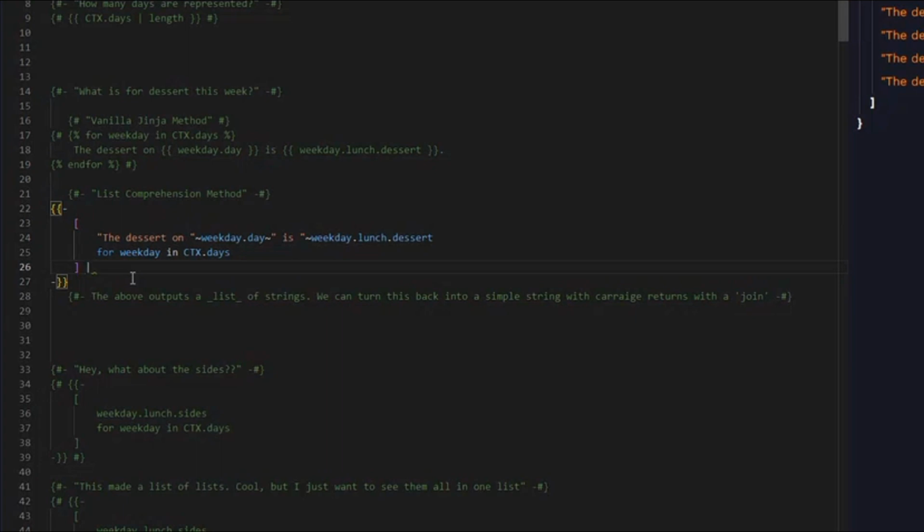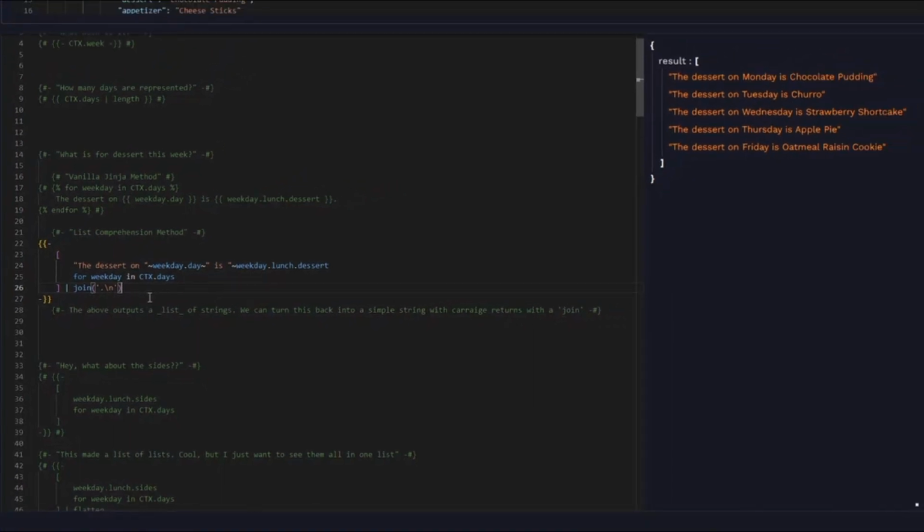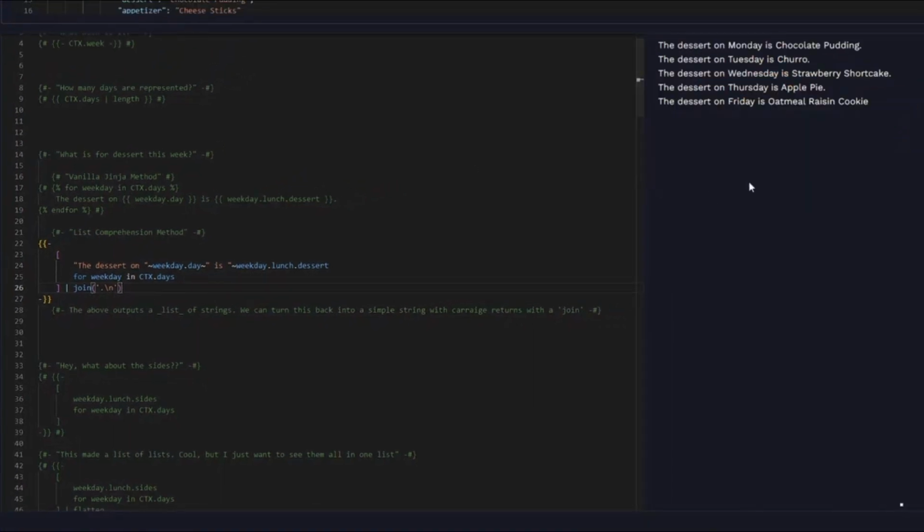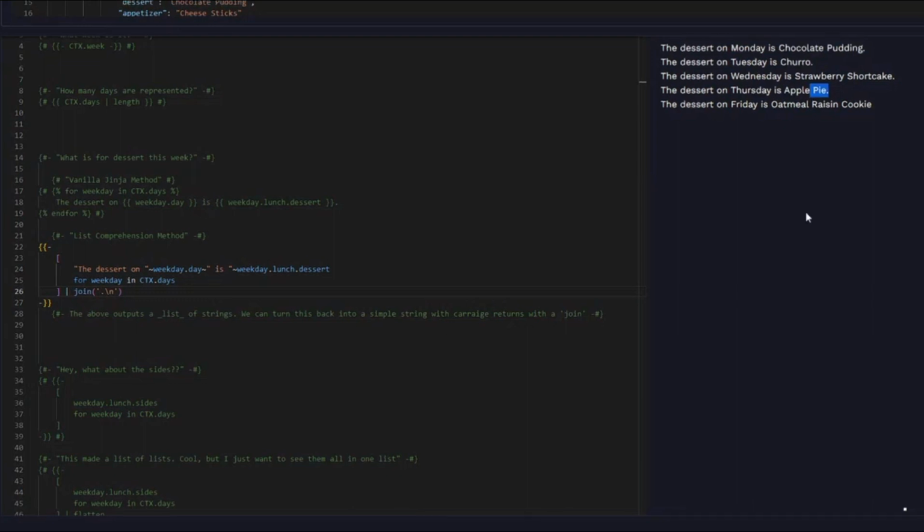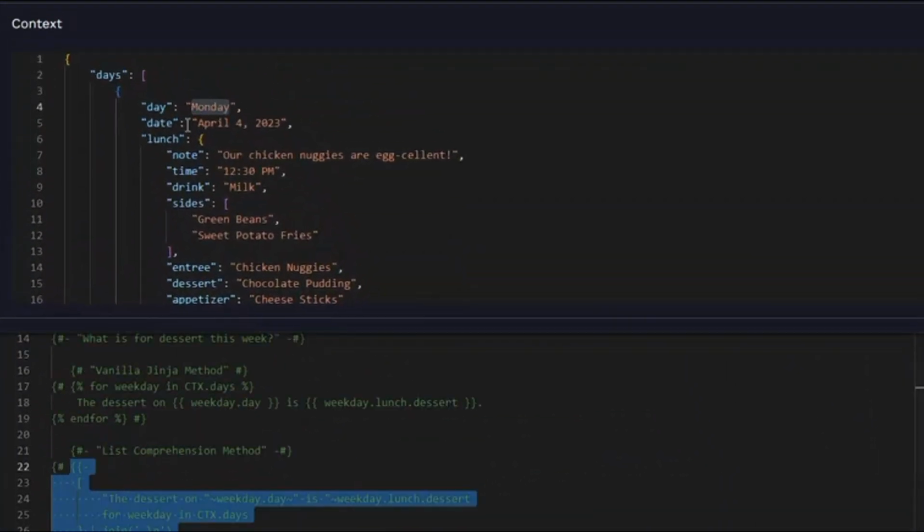So filters are called first with the pipe character. And so I'm going to use the join filter. But I see here in the join, it wants a delimiter. So I'm going to give it a delimiter of period and then a \n, which would be a new line. So now if I run this, I'll get something similar to before. So now I have a complete sentence that says the same as before. The dessert, the dessert.